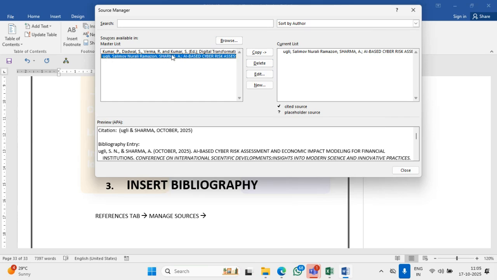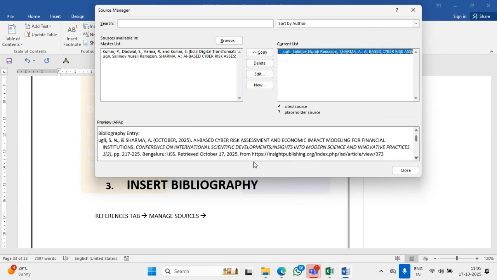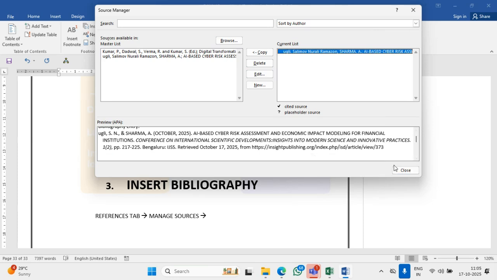This one, I added one more author's name just to show you how multiple authors' names can be inserted. And you can see as soon as it is inserted here, it is also available over here. Another thing is here in the preview box, you can see it is also showing you the bibliography entry for this. So this is how it will come when you are giving it for bibliography.